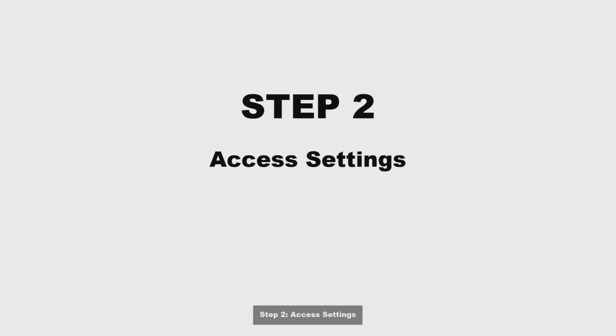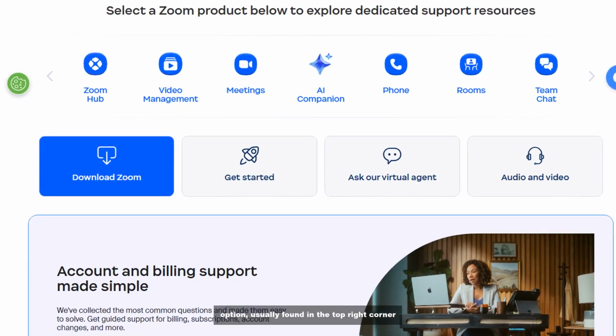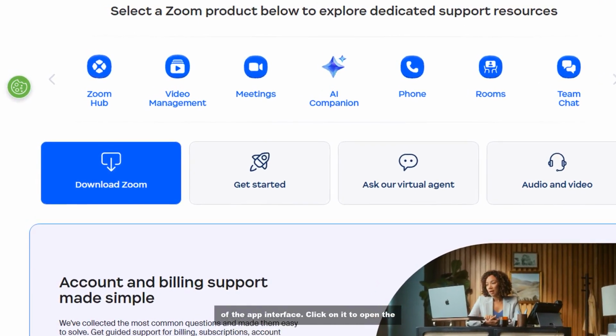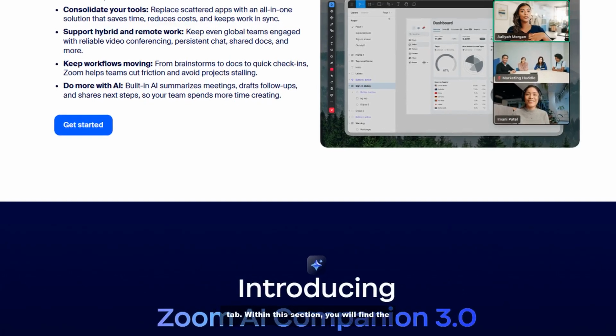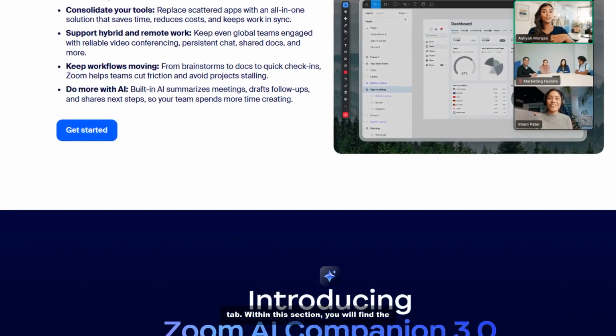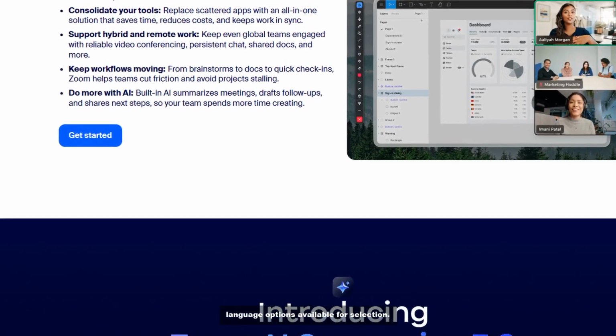Step 2. Access settings. Locate the gear icon or the settings option, usually found in the top right corner of the app interface. Click on it to open the settings menu. Step 3. Navigate to language options. In the settings menu, look for the General tab. Within this section, you will find the language options available for selection.